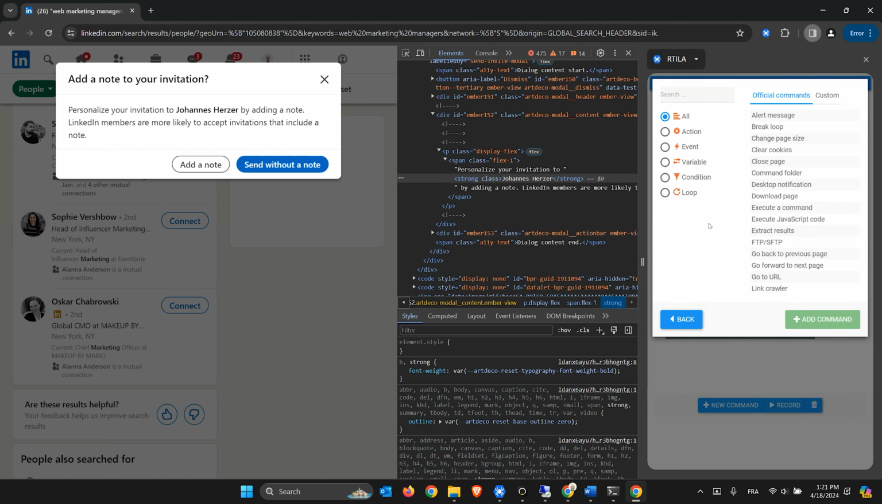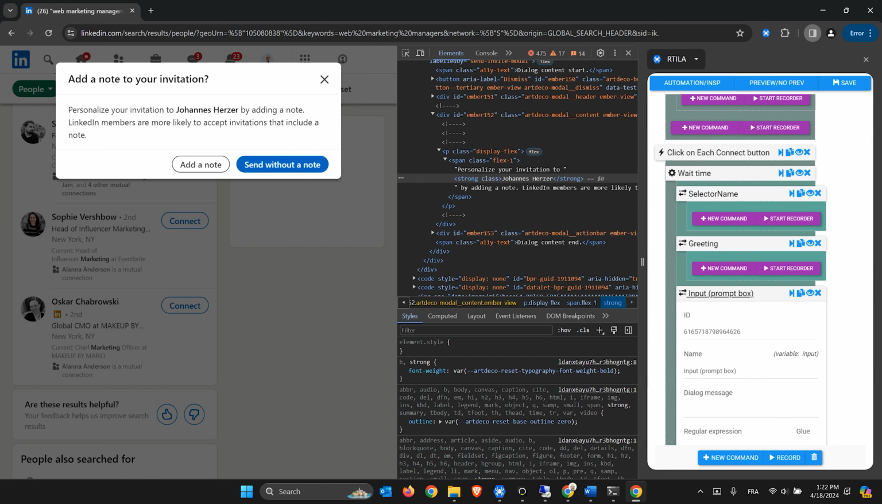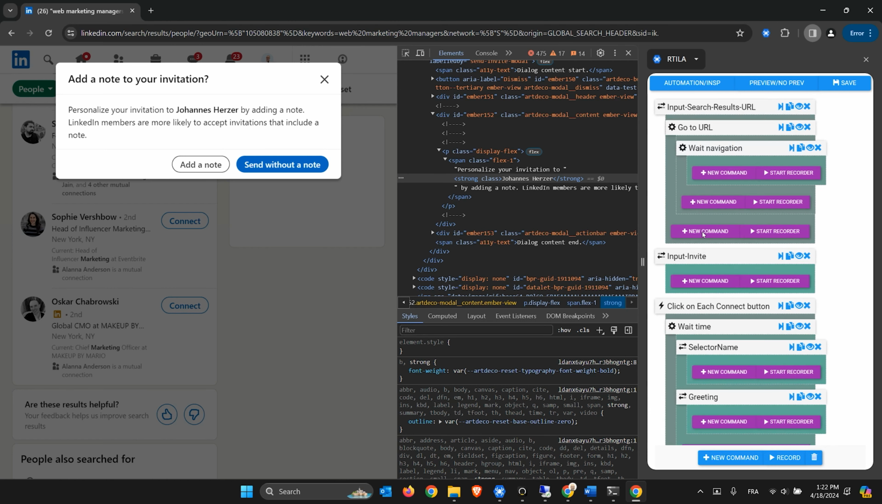So I need to create another input just like I did here for the search URL. So let's create another input. And let's call this input, we're gonna call it input-invite. Here we go, input-invite. And then I'm gonna move it to the top. And we're going to ask all these inputs in advance.